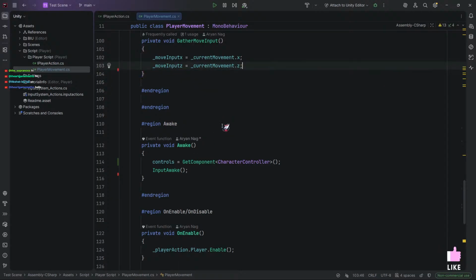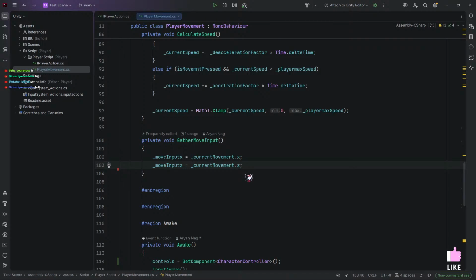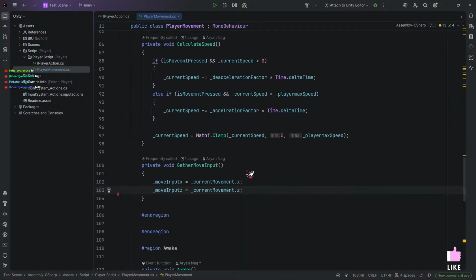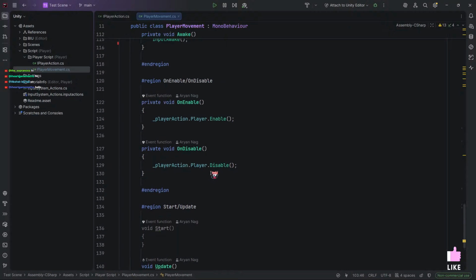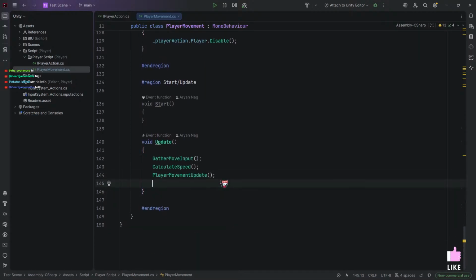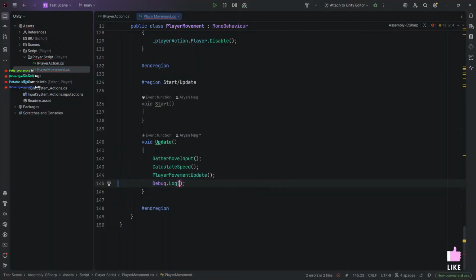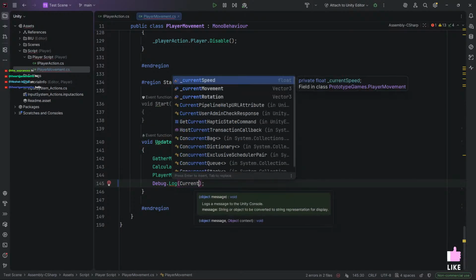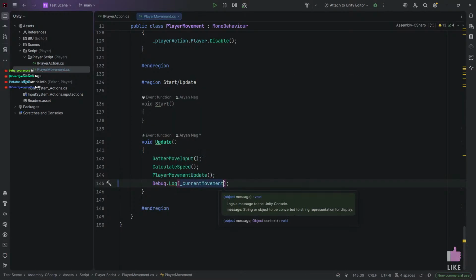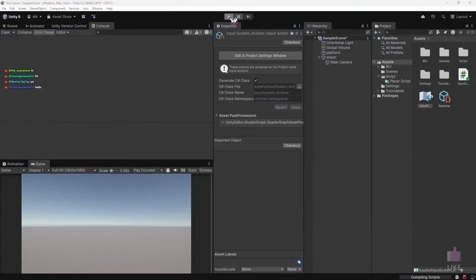Let's delete this one. And I want to put it current movement. See. But yeah, I got the idea. Movement. Yep. And now I can debug that, probably. Damn.